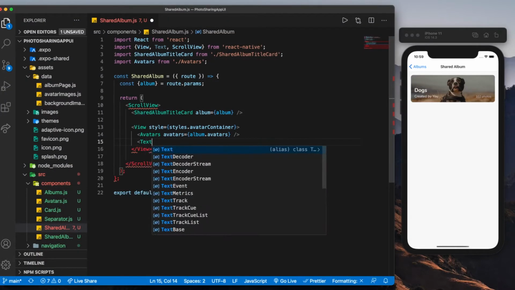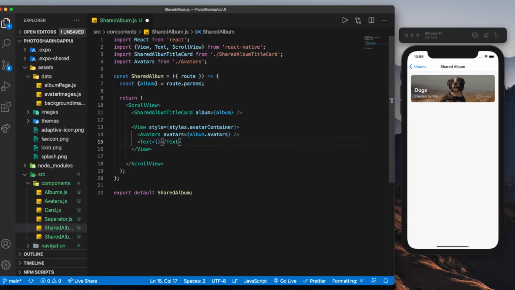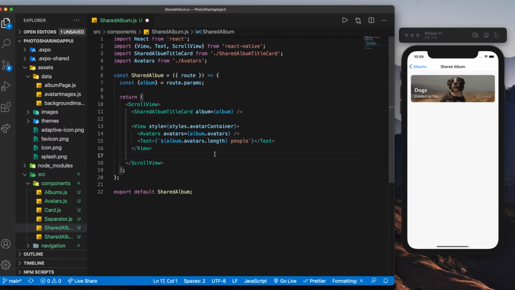Good, and then we'll also want to pass in a text item right here on the right. So text, and this is going to be backticks. So we'll say $, open curly brace, album.avatars.length, and we'll say people. So yeah, let's save that. Actually, no, I'm going to get an error because we don't have the styles set up.